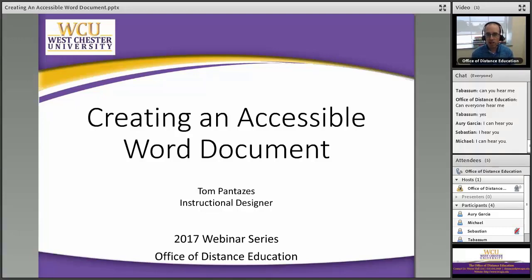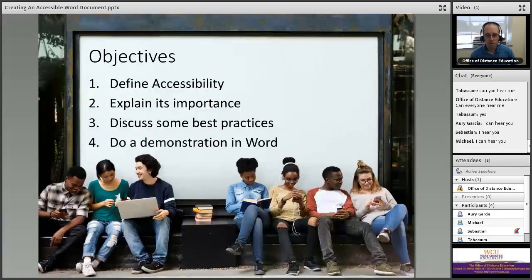Over the next 27 minutes or so, we're going to look at how to create an accessible Word document. We're also going to make sure that everybody understands what accessibility is and why it's important in the online environment. So I think I just covered those objectives, but they're there for you again, just in case, if you want to see where we're headed today.